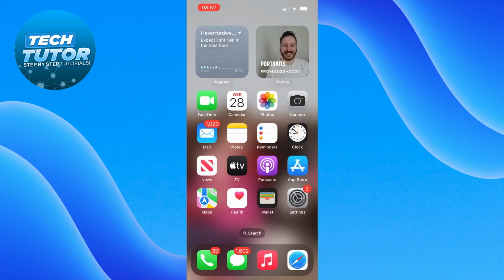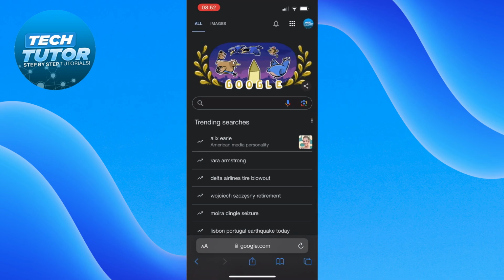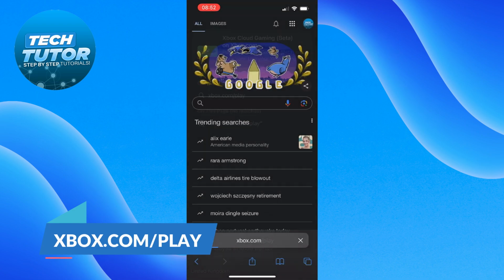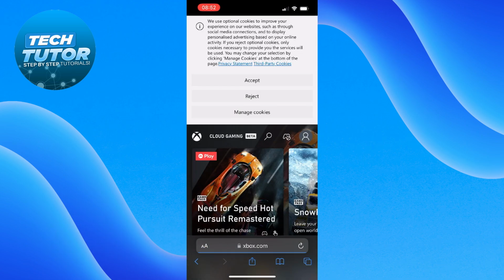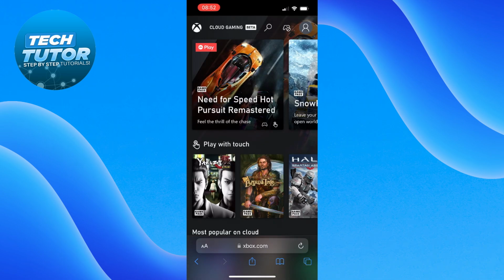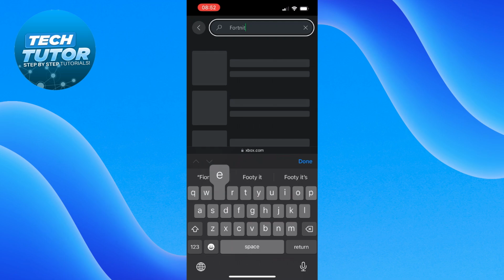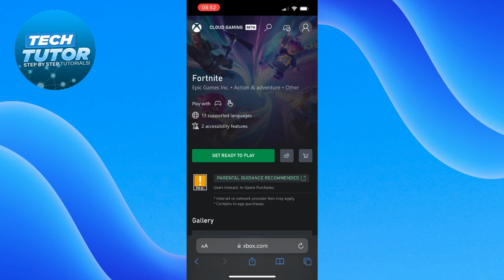So to do that, what you're going to want to do is open up a new browser, so I would recommend using Safari. And what you want to do is come across to xbox.com/play. Now, this is completely free to do, you don't have to pay anything to do this. Come across this website, and what you want to do is search for Fortnite on here. So we're going to use the search box, go ahead and type Fortnite, and you should see this come up just like so.